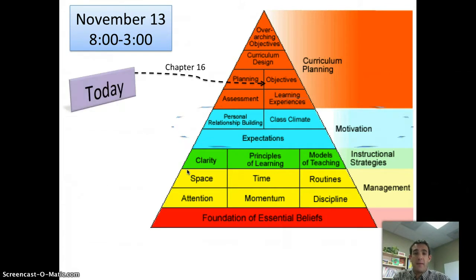So now we're moving up in the pyramid into the planning realm, and you're going to read the chapter on objectives, which is chapter 16. And then we're also adding in the clarity chapter from the instructional strategies area, but just the second half of that. This chapter is one of our participants' favorite. It's a great chapter. It's really long though, and so we wanted to split it into two parts. And we're starting with the second half.